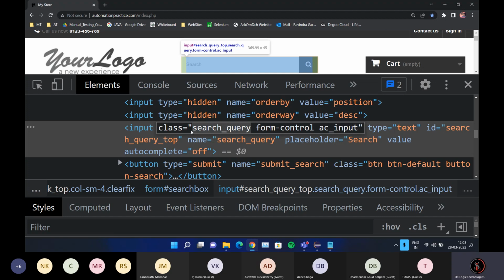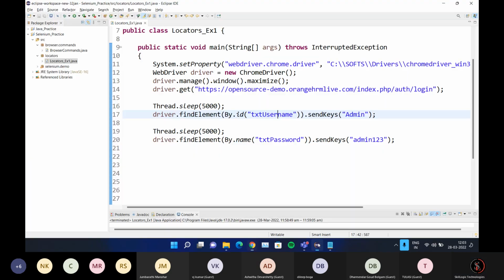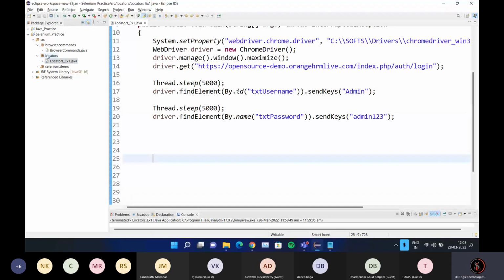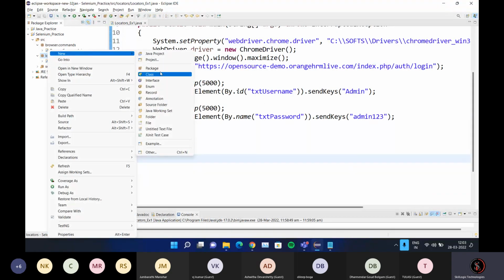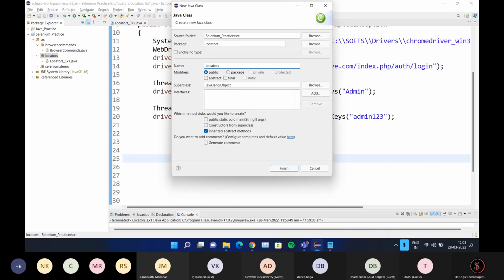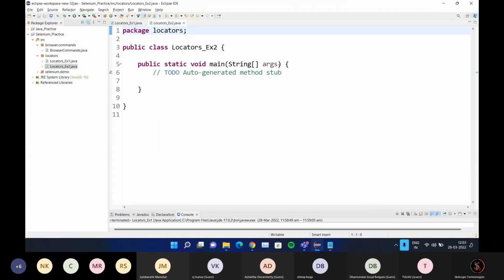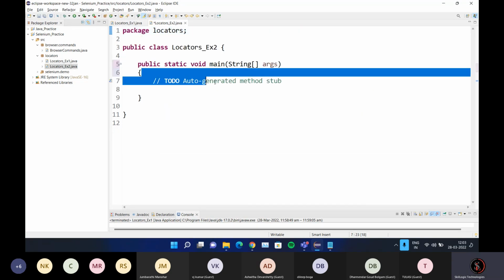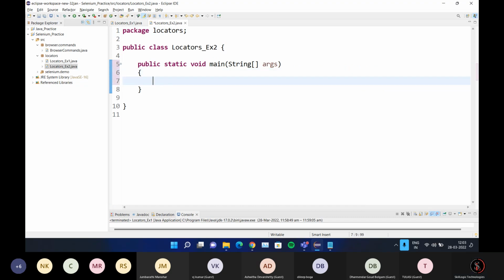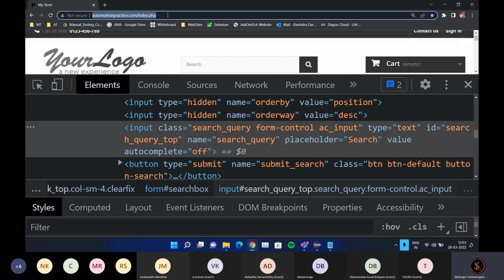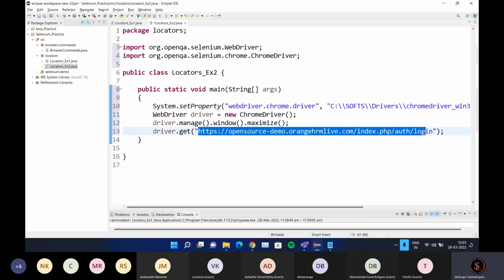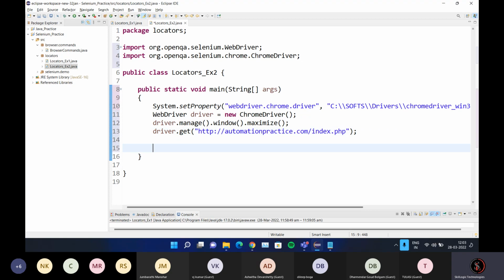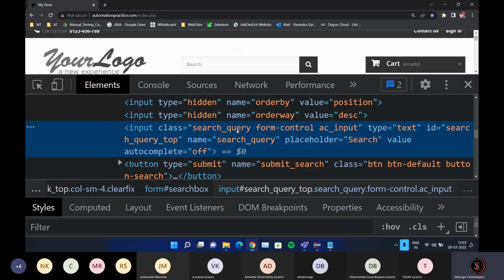So copy the class name, search underscore query. Now I want to identify the element using that particular class name. So I'm going to create one more class, Locators example 2. I copy the same code to launch the application. Here the application URL will change. This is a new application that we are using. I want to copy this application URL, open it, and then identify the search box using the class name.